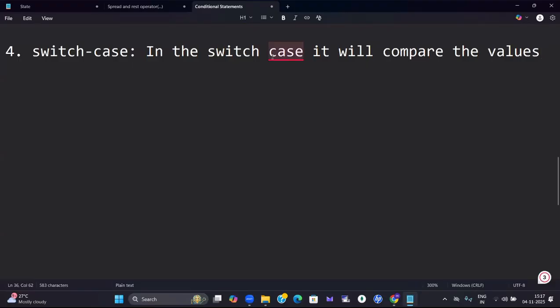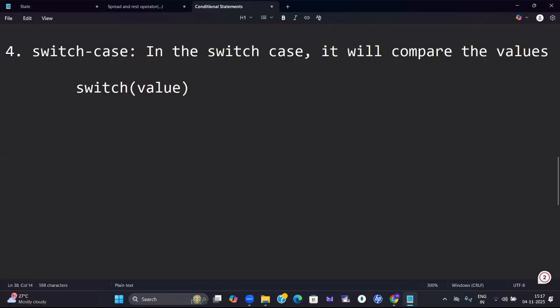Now, what do you mean by comparing? If both the values are the same, then only we need to use it, right? With conditions it is different: the first condition we write, and we get the output according to that. But here we are comparing the values. In the switch case, we need to compare the values. How to do that? Here I need to write switch of, and here we need to write the value, the value to which I want to compare.